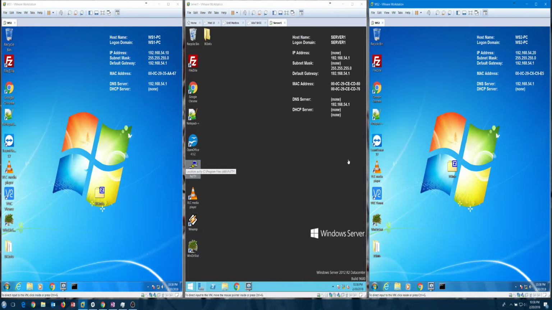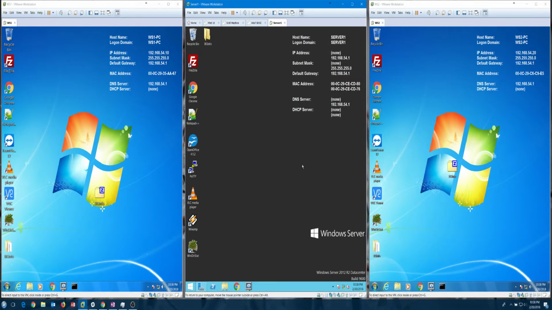Okay, so what I want to do today is give a nice, good overview of how you should have some basic setup. Notice over here I have my workstation 1. You can tell that right here, workstation 1. In the center is my server, because I'm going to do a lot of different things with my server. And over on the right I have my workstation 2.